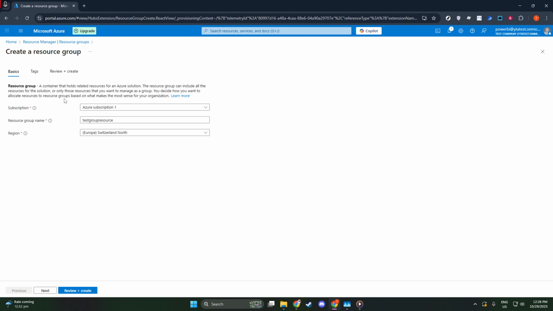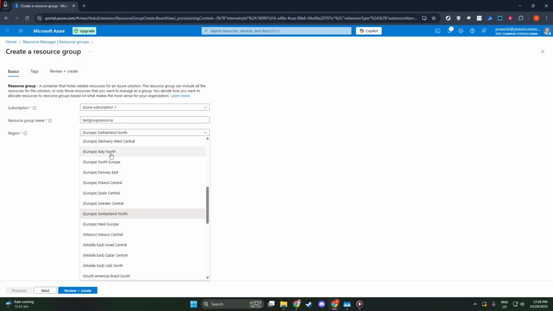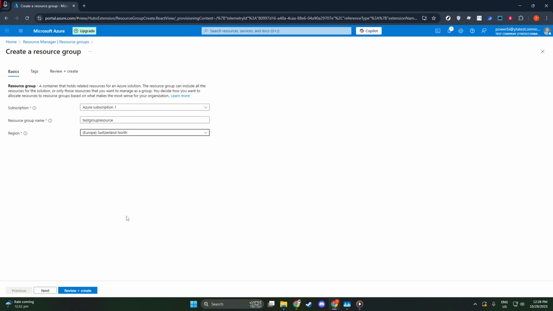You'll also need to decide on the region or location where the metadata for your resource group will be stored. It's good to note that while the metadata is fixed to this location, the actual resources within the group can reside in various regions. This flexibility is often beneficial for optimizing performance and resource costs.